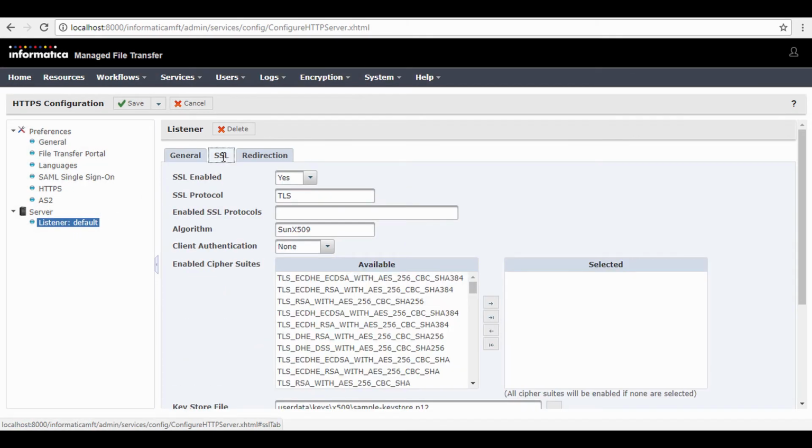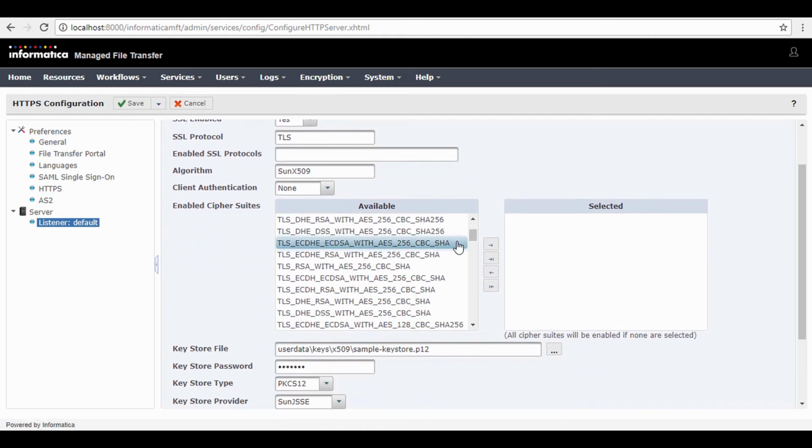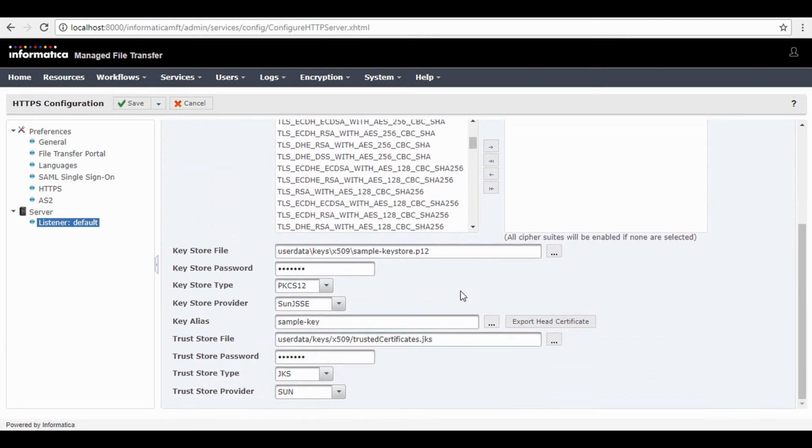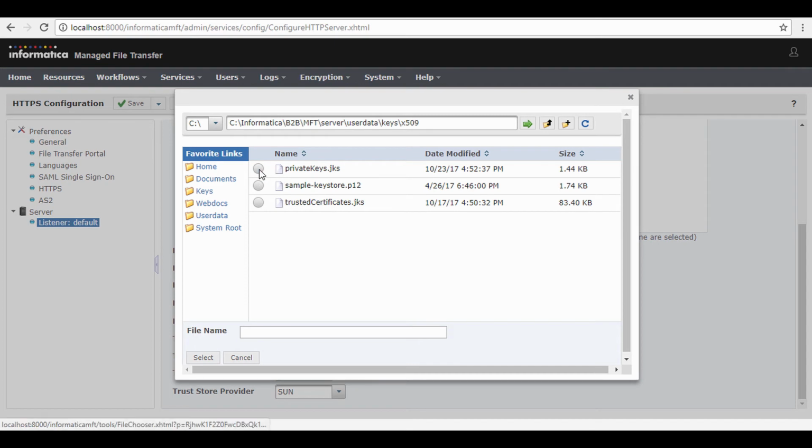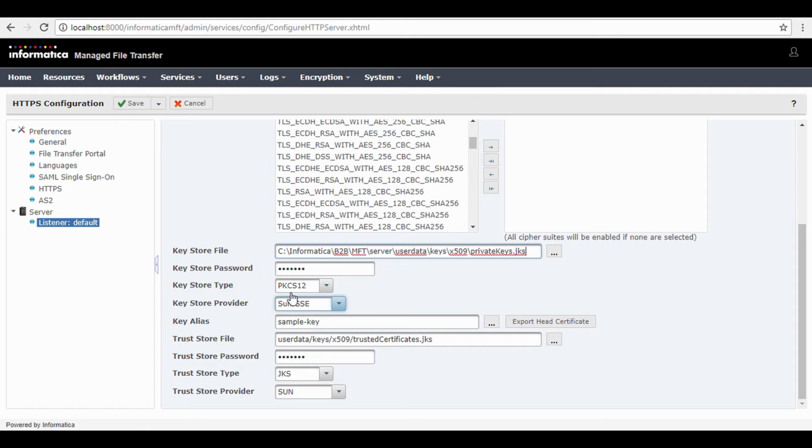By default, the key store file location is set to Sample Key Store. However, we have created a certificate in the default Private Key Store. So change the key store file location to privatekeys.jks and click Select. Change the key store type to JKS from the drop-down. Select the empty key store provider.